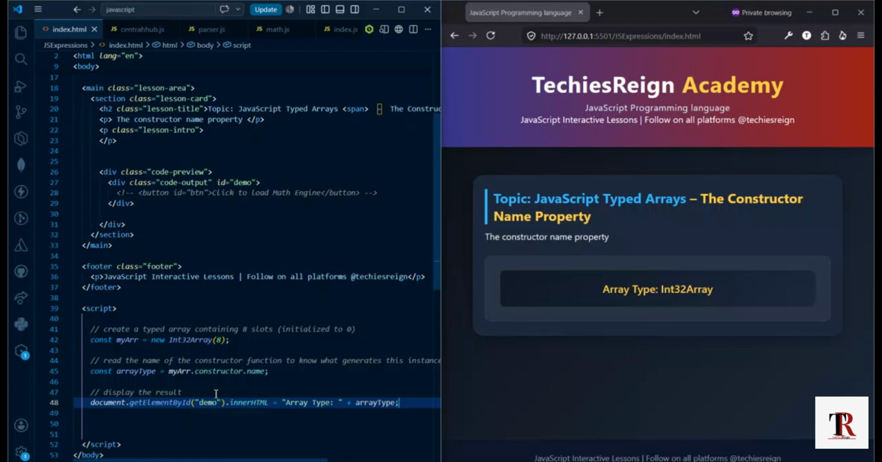Well, this property that we talked about, the constructor.name property, is incredibly useful when you write reusable helper functions that process generic numbers. For example, if you build a function that processes binary data from a file, you can use this constructor.name property to check the incoming array type and adjust your algorithm accordingly. So that is the usefulness of this method, not only when you want to check the data type of your typed array.